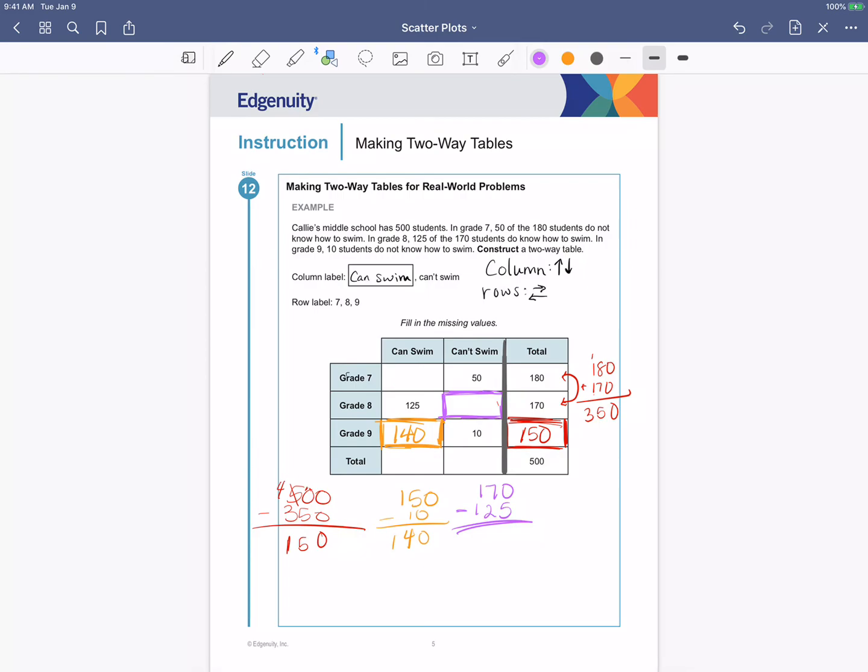Okay, so I need to borrow here. This becomes a 6. This is 10 now. 10 minus 5, once again, is 5. 6 minus 2 is 4. And 1 minus 1 is 0. So that's just going to be 45.